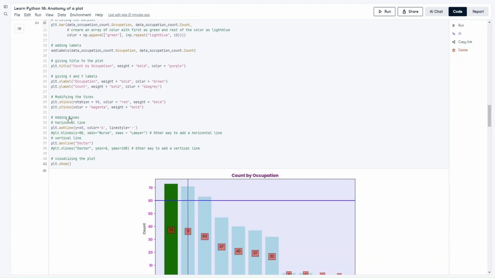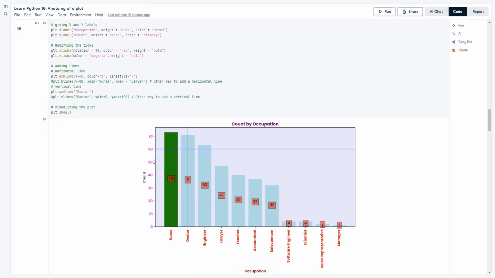And now you can also modify the ticks. So xticks I have made rotation equal to 90 degree, and color red and weight equal to bold. Yticks color magenta, weight bold. So if you see it, this is magenta color and bold as well. And if you see, the xticks are all 90 degrees. So by default, it would be like this. You'll have nurse, doctor, engineer. And because some of these names are quite lengthy, it will not look proper in this scenario. So that's why it's better to rotate these xticks.